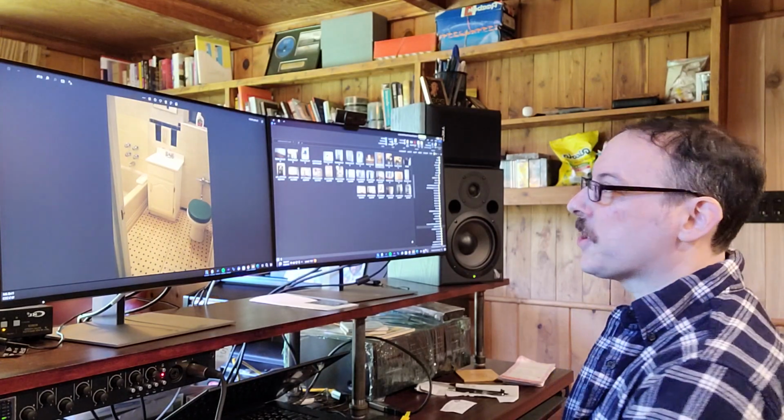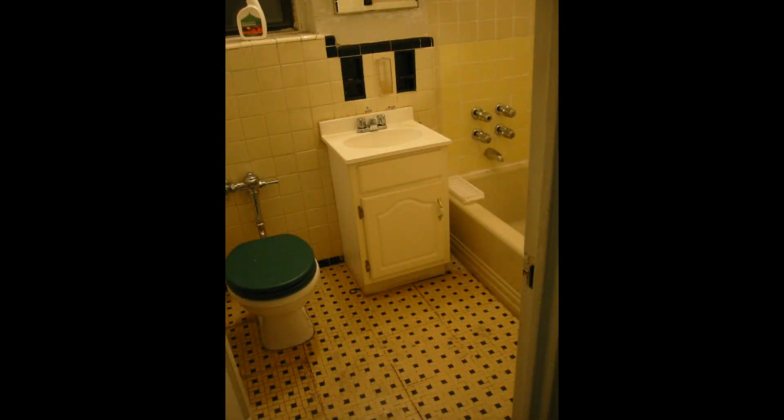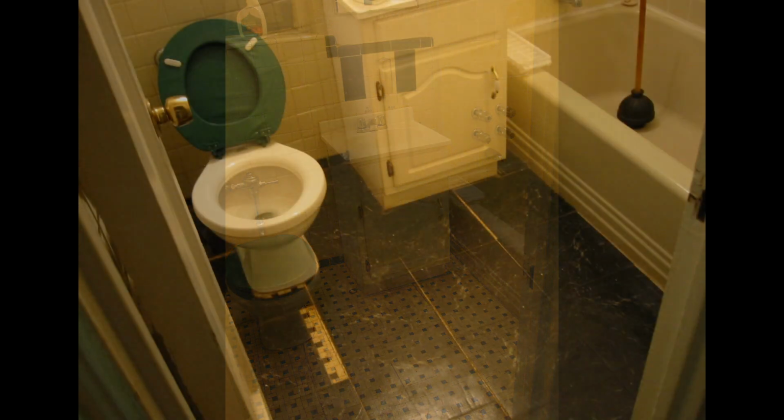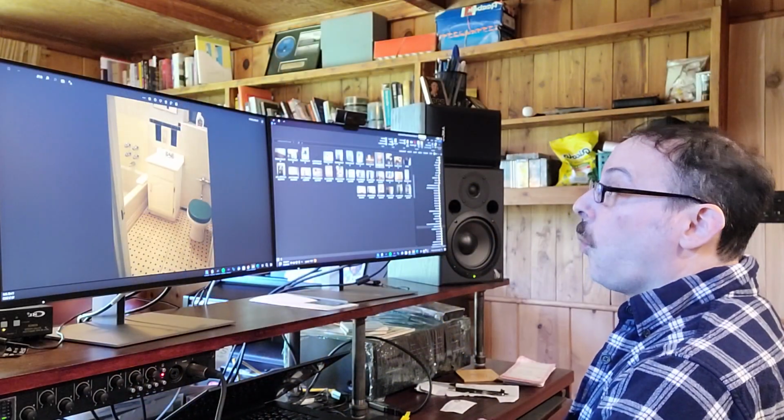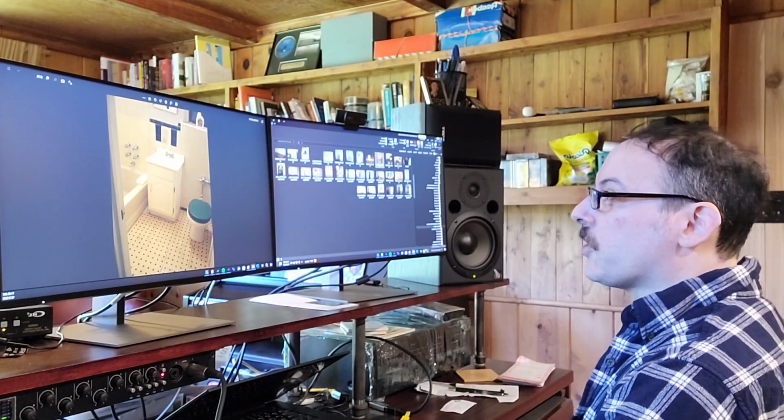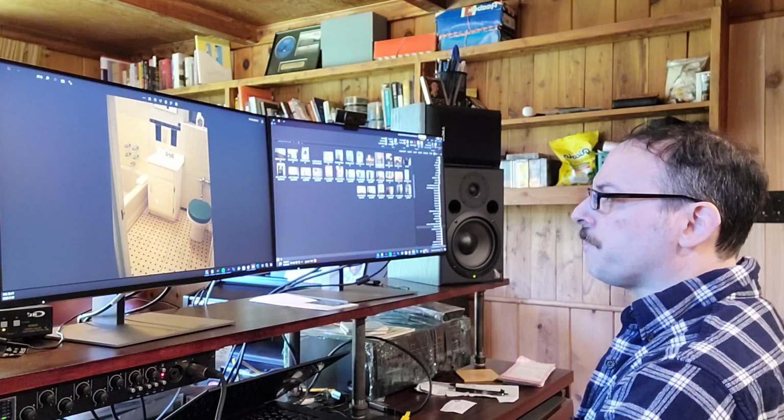As you can see on the screen here, this is the bathroom when I first moved into the apartment. The only thing I had done at this point was remove some hideous black vinyl tiles that someone stuck over these original tiles. I don't know why anyone would do that, but they did. So the tile work itself was the first major design influence.